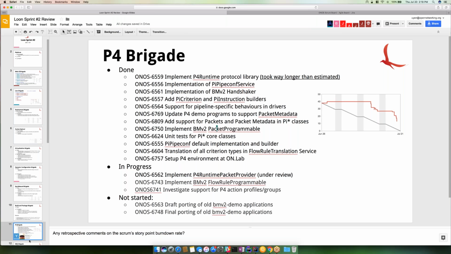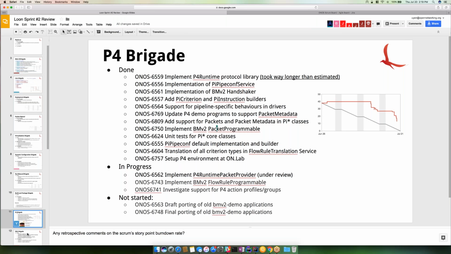So at the very high level, ONOS now supports handshaking of devices via P4 runtime, so discovery. There is support for installing and retrieving flow rules. Also some unit testing of PI core classes, and we spent some time setting up the P4 environment at ON.Lab. And that's all. Okay, thanks, Carmelo.